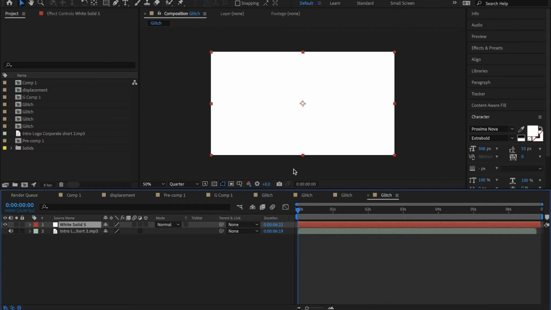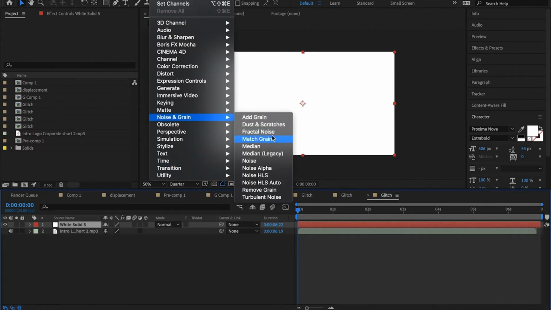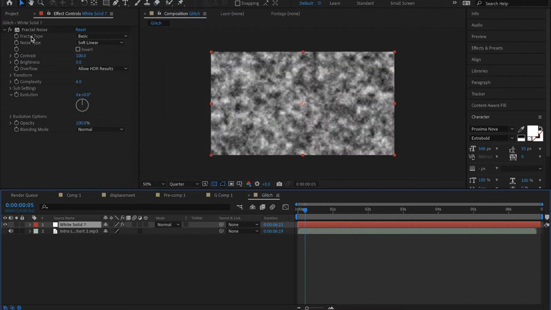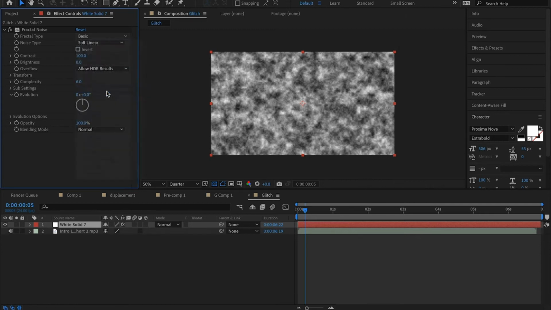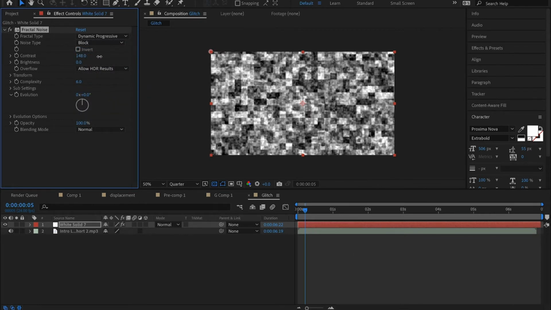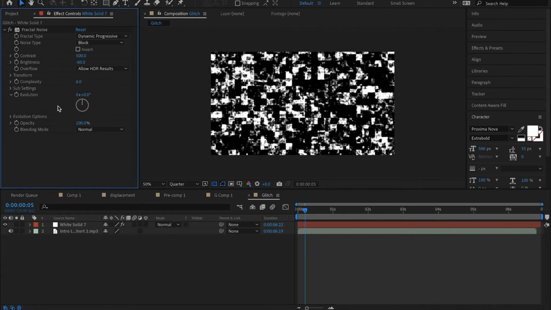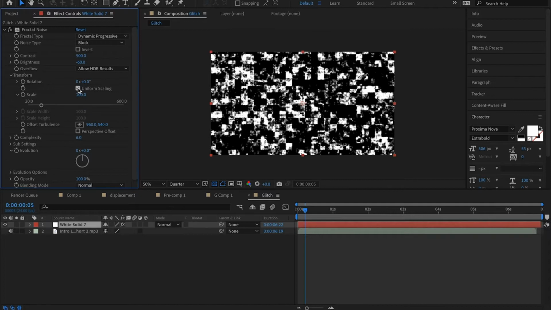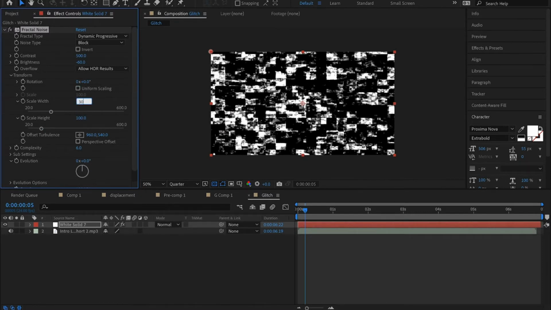I select the solid layer, go to effects, noise, and fractal noise. For the fractal type, I'll pick dynamic progressive. For the noise type, I'll pick block. Dial up the contrast to 500. On the transform drop-down menu, I'll uncheck uniform scaling. Dial that up to 300.